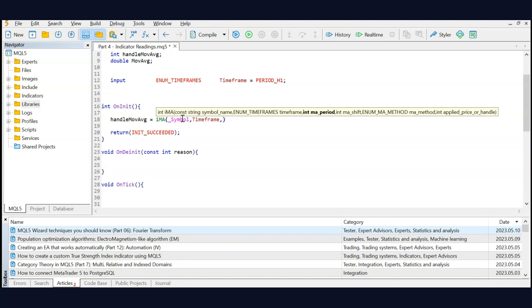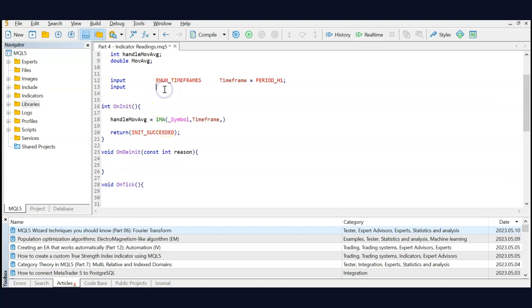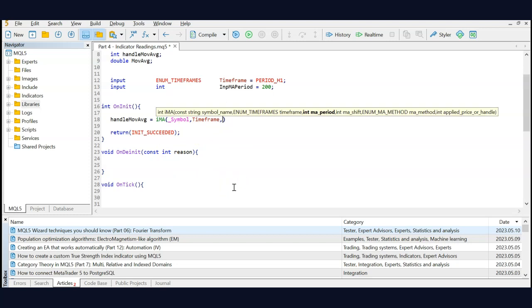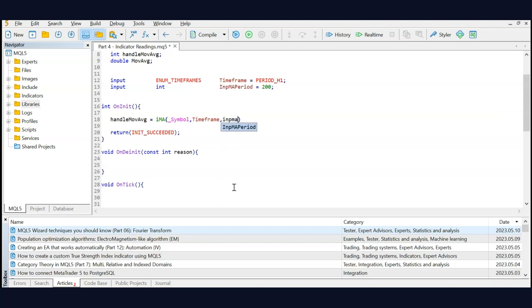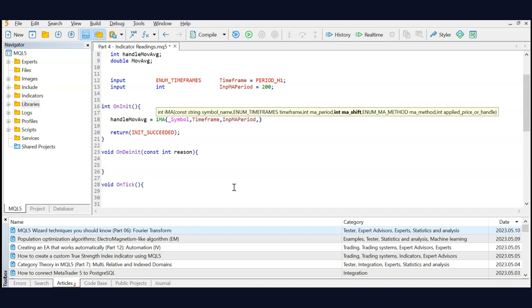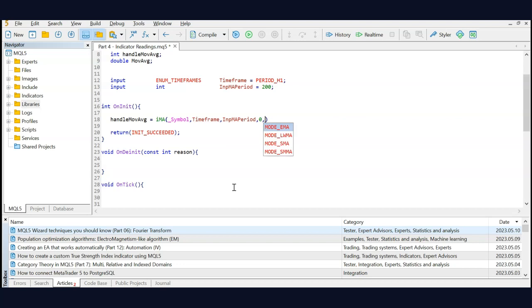Then for MA period, I'm going to create another variable here. I'm going to ask the user what they want for the period length. Because it's normally provided in integers, I'm going to use integer as the variable type. And let's say it is input MA period, and the initial value that we're providing is 200. So now we can come back here, and instead of providing a hard-coded value, we could provide a hard-coded value as well, but we're giving the user the chance to input it. So I'm going to use that variable. Then the next one is shift. I don't want any shift, so we just go to the next one.